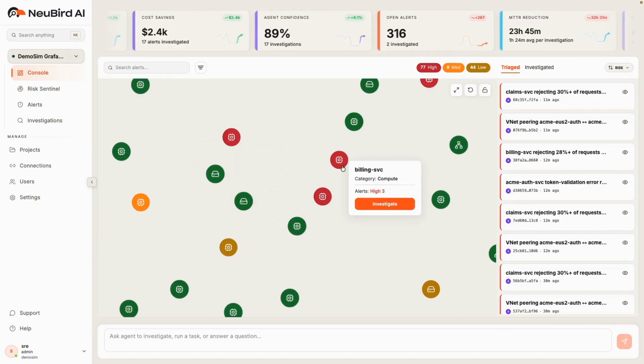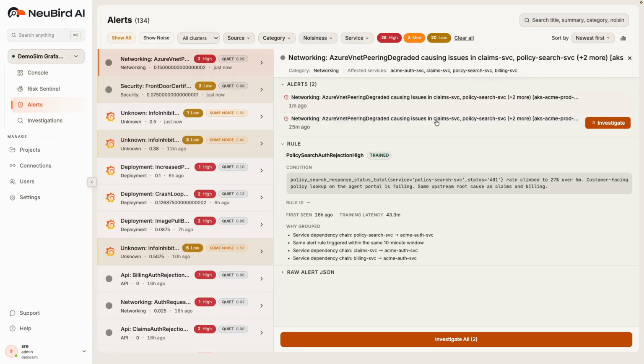Behind the scenes, NeuBird has already discovered the service dependency graph, and 3 impacted services are lit up across it. Here's the alert console. Notice the grouping rationale, the service dependency chain, the same alert re-triggering inside a 10-minute window. That rule trained itself when these alerts first appeared 16 hours ago. Now we kick off the investigation.